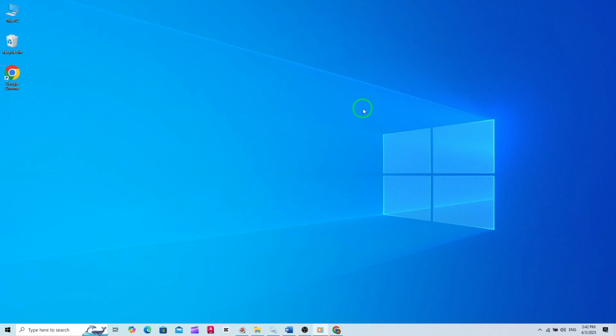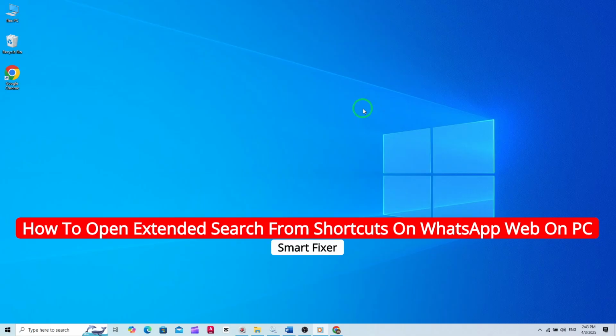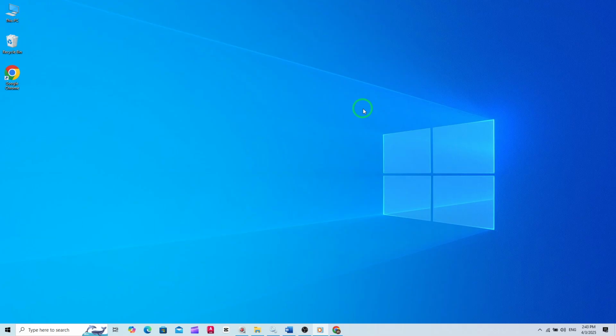Welcome to this quick tutorial on how to open extended search using keyboard shortcuts in WhatsApp Web on your PC. With the latest update, WhatsApp has made it even easier to find what you're looking for in your chats. Let's dive right in and see how you can use this handy feature.